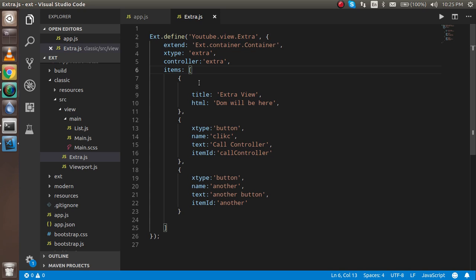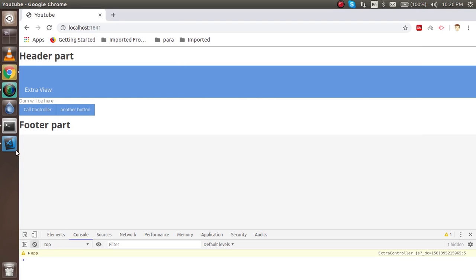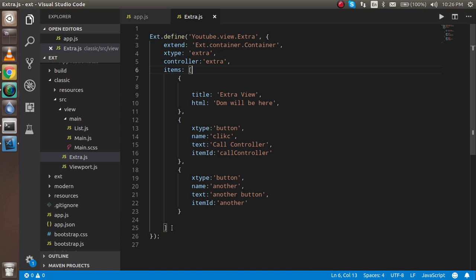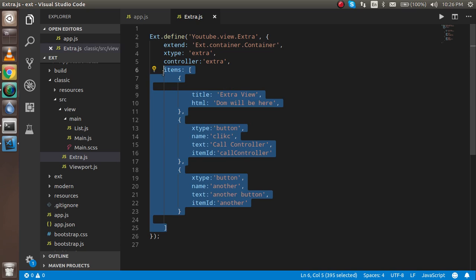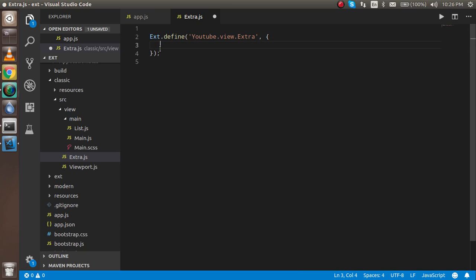Alright, so now let's start. In the last video we made the controller. If you want to watch that video, you can find the link in the description box. I'm going to use the same view which I made in the last video, so I'm going to remove the code from here and leave it blank.